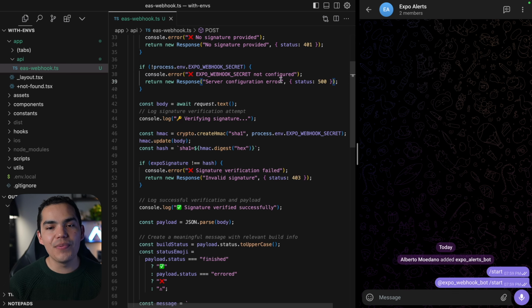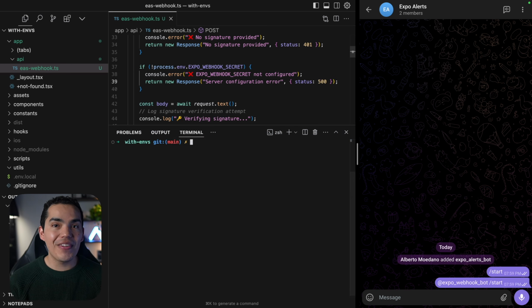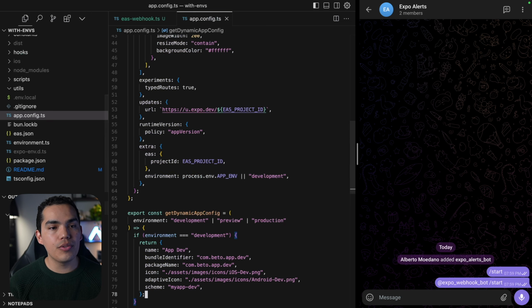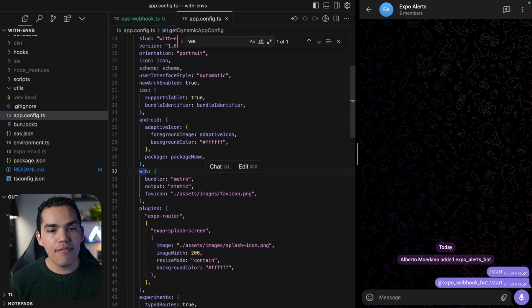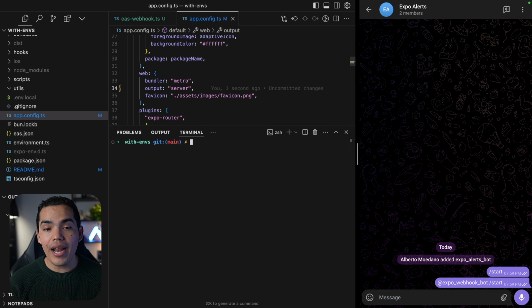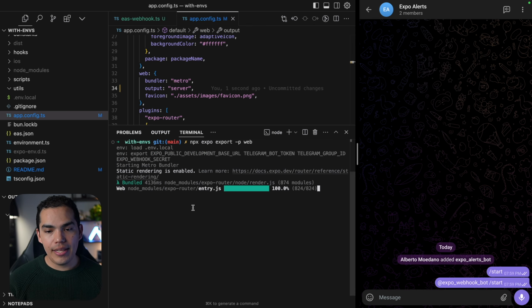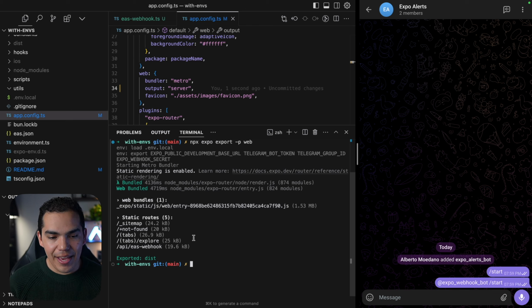So once we have this, we can deploy it. I'm going to deploy this using EAS Hosting. First of all, I need to export this. Since this is going to have API routes now, the only configuration required is going to the app config, and for web, I'm going to make the output be server, since I have API routes. So now I can export this by saying npx expo export --platform web and hit enter. This is going to export the website as well as my API routes.